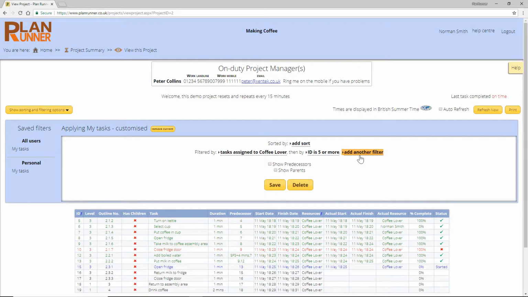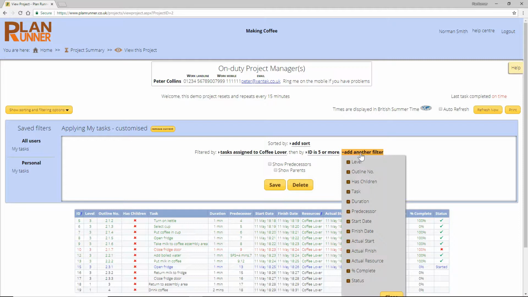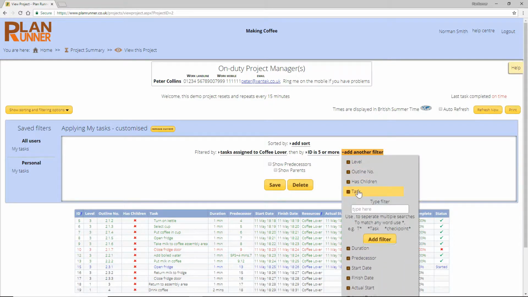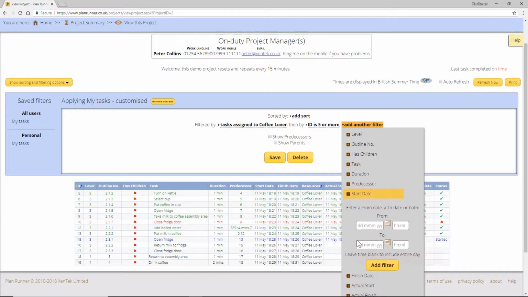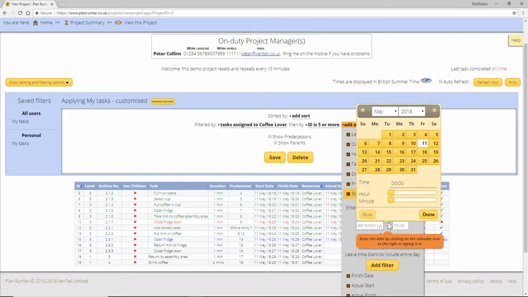Other fields have different kinds of filters. The task filter allows you to type in the beginning, middle or end of a task name. Use a star to indicate where the optional part is. You can only use one star. Further down, the start date allows you to enter in a date and time range. Click on the calendar icon to make selecting a date and time easier.